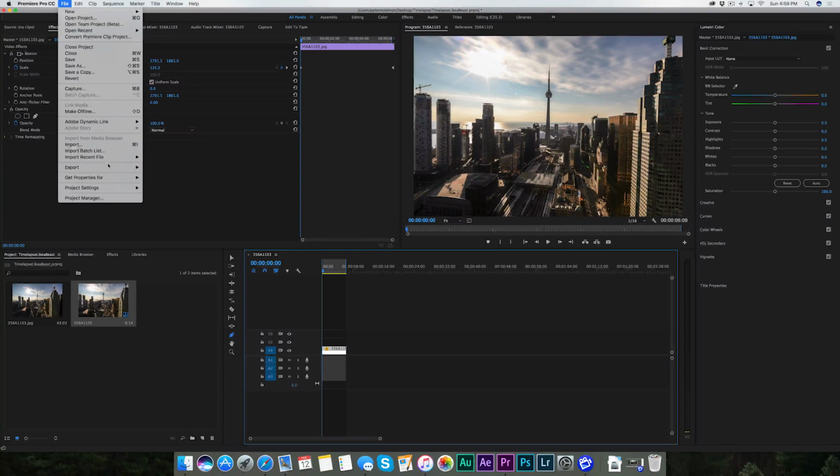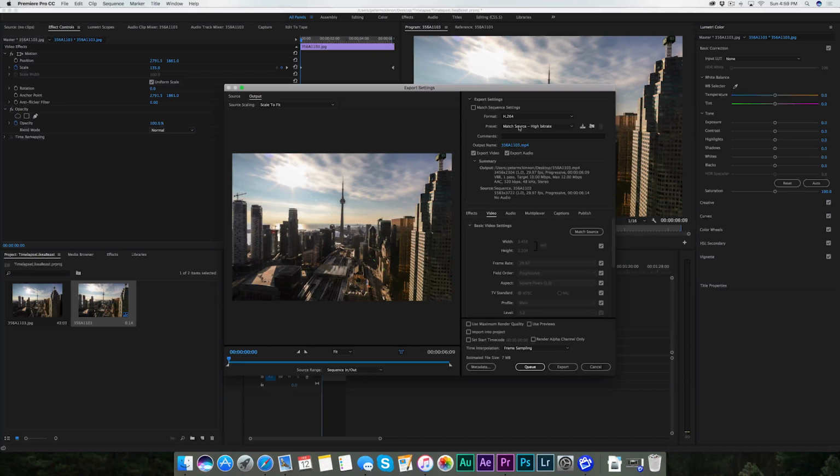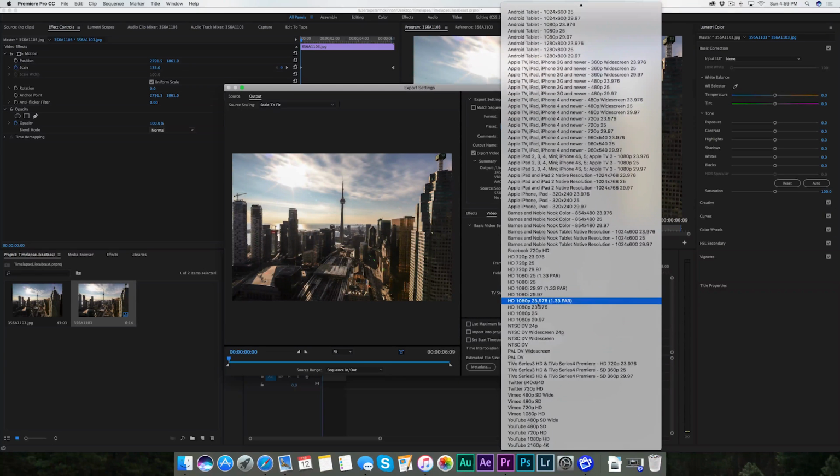Go up here to File, Export Media. Boom, that opens up this dialog box here. Now if you're gonna upload this to YouTube, you're gonna click where it says preset up top. You're gonna scroll to the very bottom and hit YouTube 1080p HD. But because these files are huge, you could also export that at 4K. But we're just gonna go 1080p here because I don't need it to be overkill.